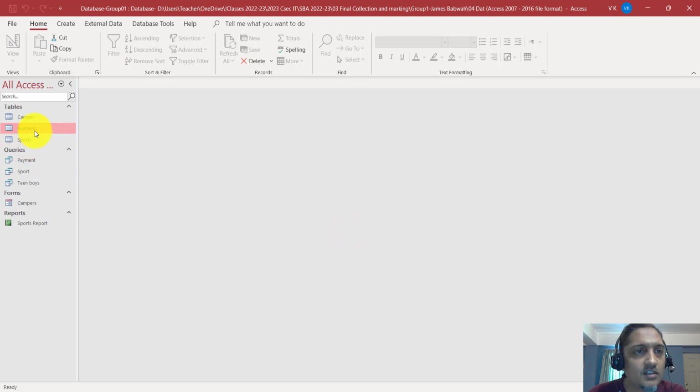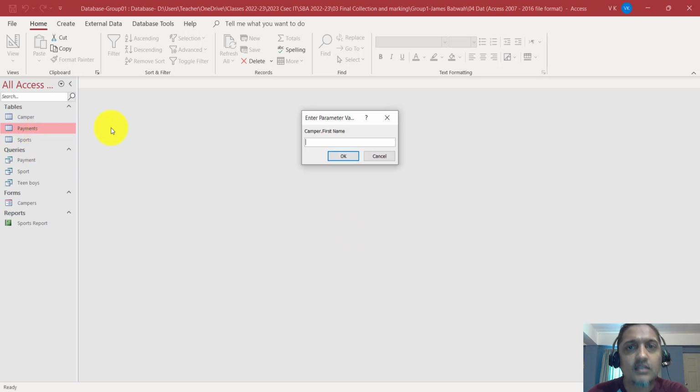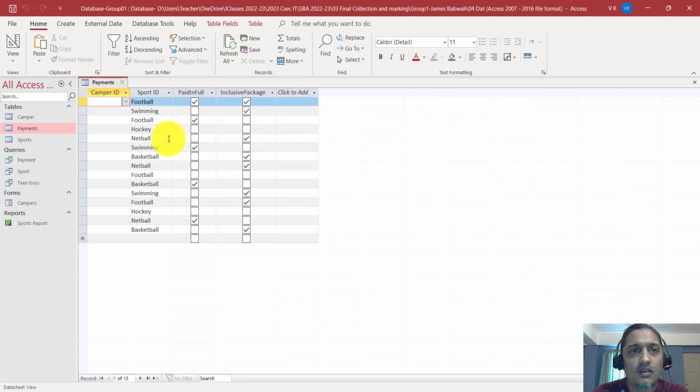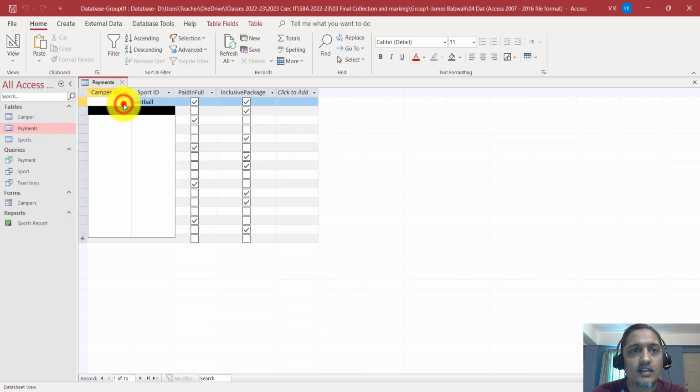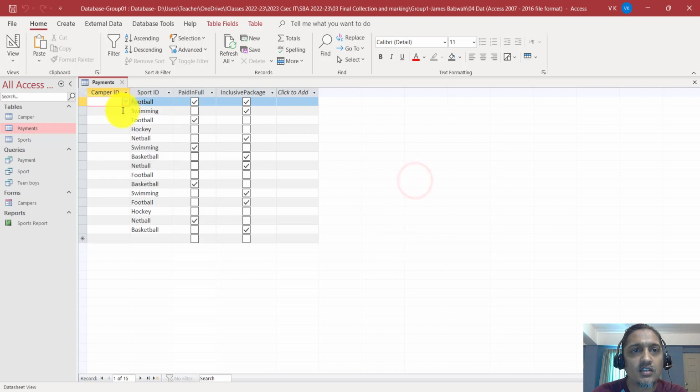So remember, I don't want to save any changes as I'm going along. So I'm going to go to the payments table. And why is it asking me for the camper first name? I think there were some changes to the table. I think there's a problem on the lookup, because we made changes to the structure of the table. But I'm not seeing the camper ID over here. This is a bit of a problem, because I know this was working before.